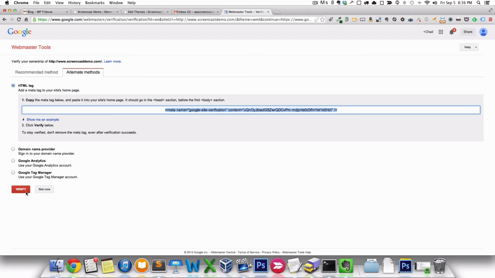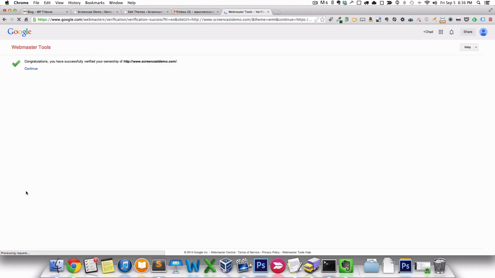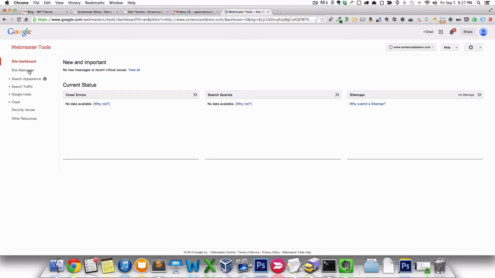So now that you have that in there, all you need to do is go back over to the Google Webmaster Tools page that we just copied that from and simply click on the verify button. And you see, congratulations, you successfully verified ownership of your website. And all you have to do at this point is just go ahead and click on Continue. And congratulations, you've added Google Webmaster Tools to your WordPress website.